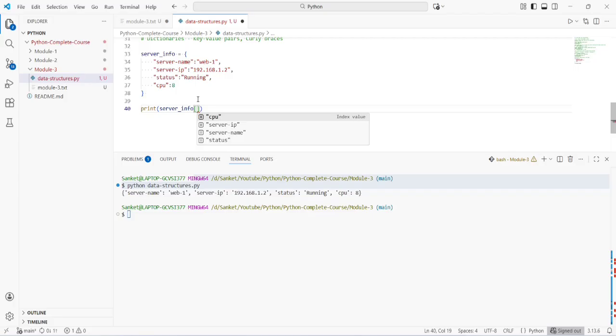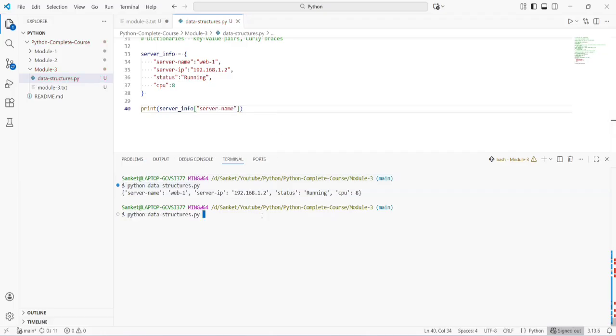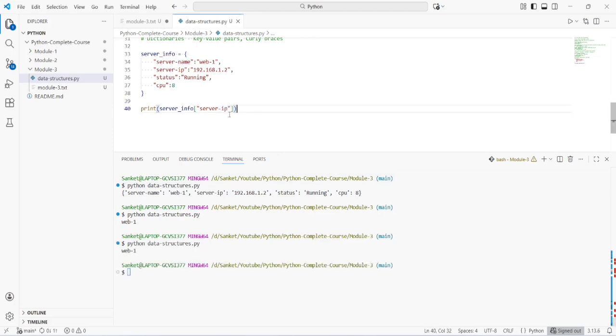So earlier we were providing index values as the numbers of that particular list or set or tuple. But in this case, we need to provide the keys inside this dictionary. So here we have four keys: server name, server IP, status, and CPU. Now if I provide a server name key, then we'll get the server name here. Similarly, we can provide server IP as well, and this way we can access the elements or values of this particular dictionary.